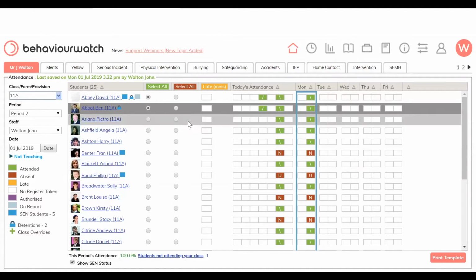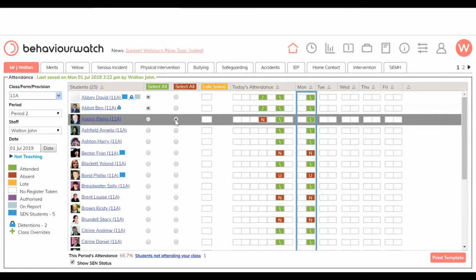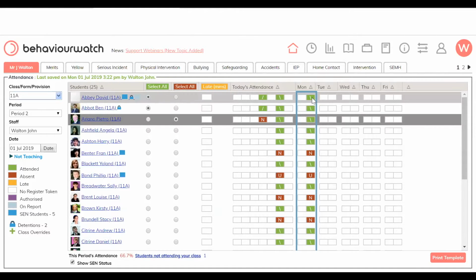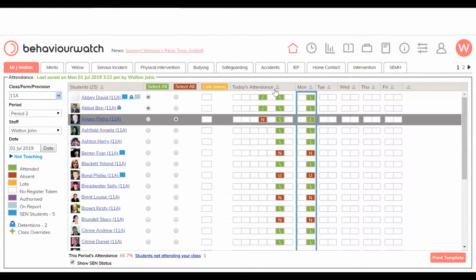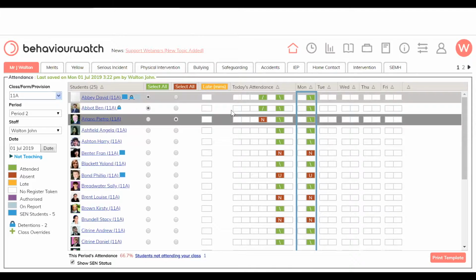The other option is to select Absent. Now, when I select Absent, you'll see that it automatically pops in an N code for me for period 2. Okay. Now you'll notice we can't see that N code here. That's because we're not looking at the PM registration period. This is a lesson period. Okay, so these two columns will only show you the AM and PM registration, and these columns will show you AM, PM, and all of the lessons in between.